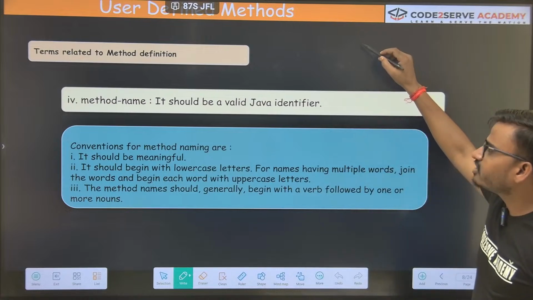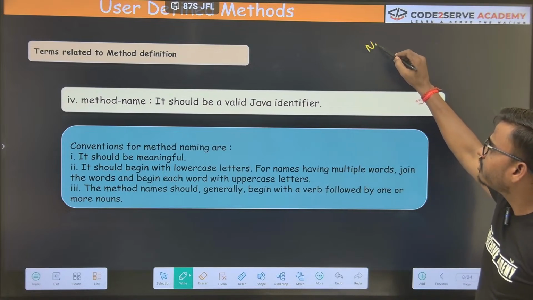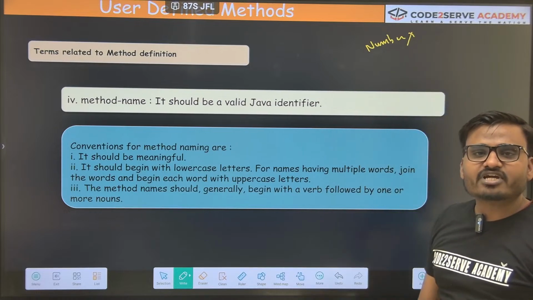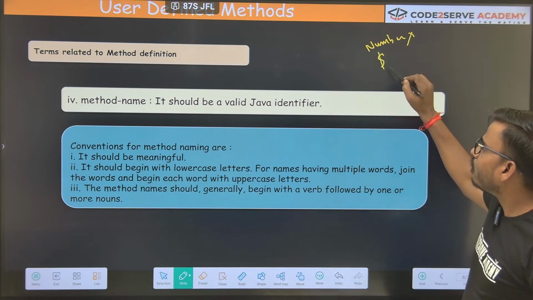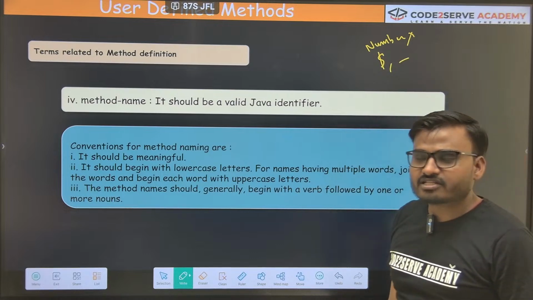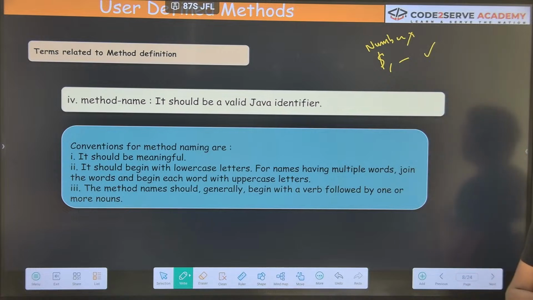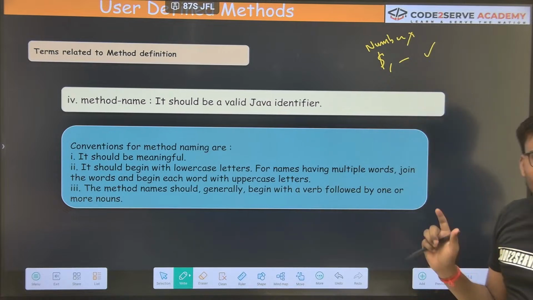We cannot start with a number. We can start with a dollar sign or underscore. We can start with any character.